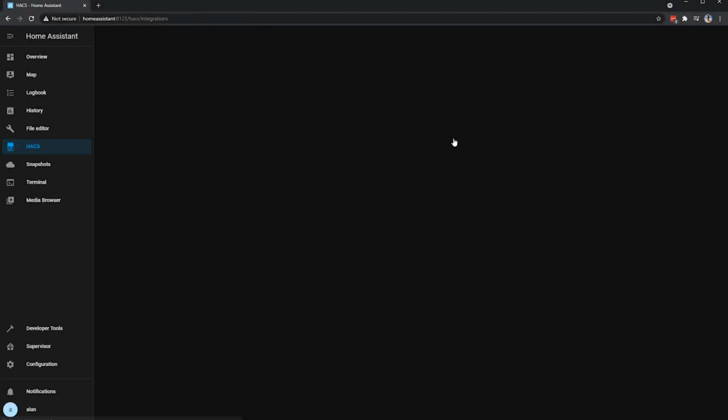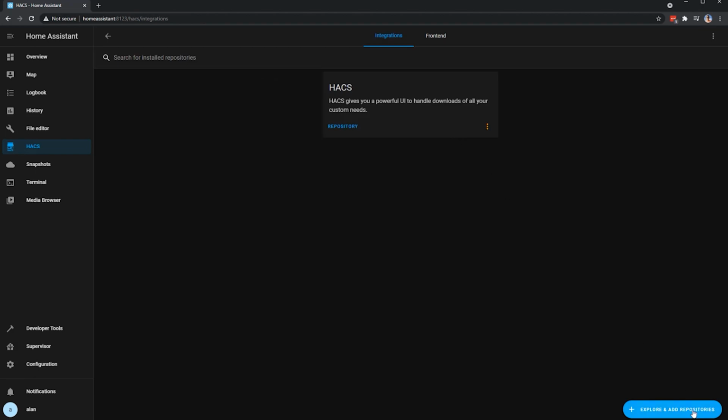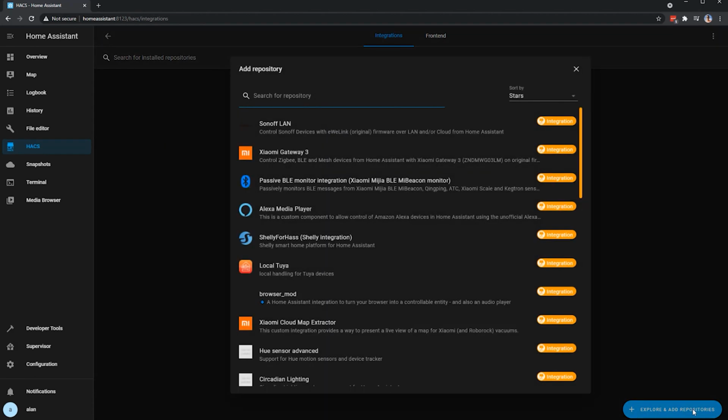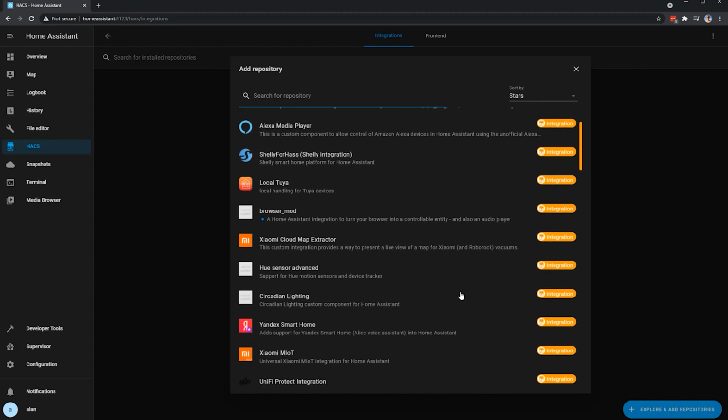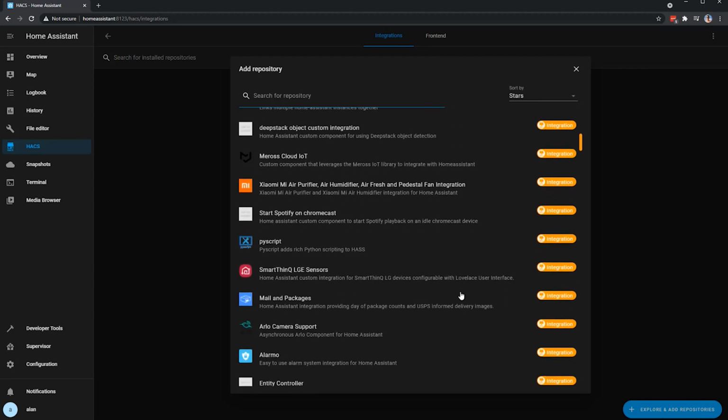The first one we'll install is an integration. And it's very similar to installing a normal Home Assistant integration, where you can search from a list and pick what the device is that you're trying to connect.